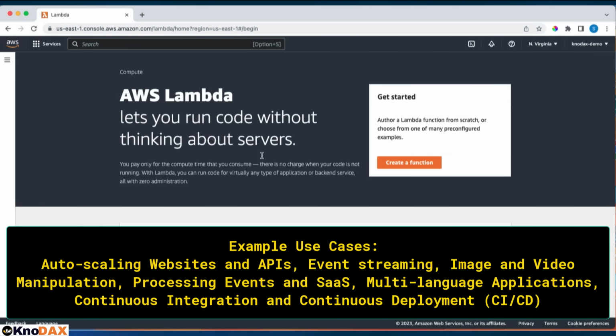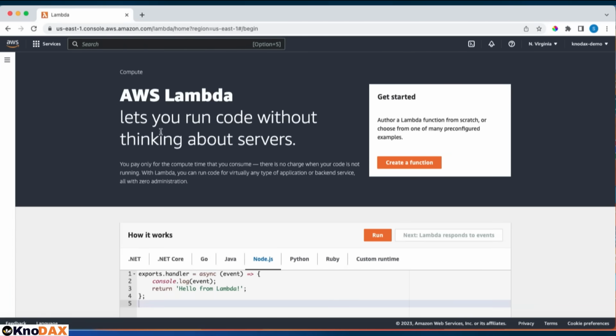AWS Lambda is based on serverless computing, which lets you run your code without thinking about servers. It's a serverless service. You pay only for the compute time that your code consumes. There is no charge when your code is not running. With Lambda, you can run your code for virtually any application or backend service with zero administration. Essentially, you give your code and Lambda will run it for you because the service provider provides all the infrastructure to run the code. Essentially, it's a serverless service.